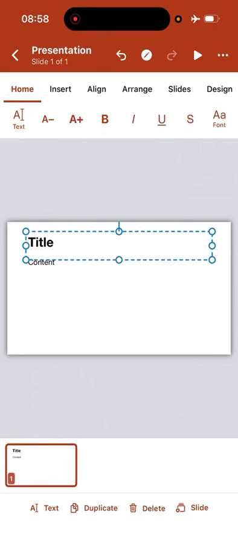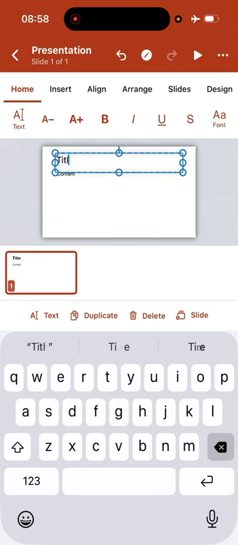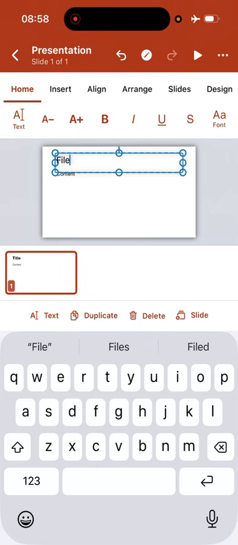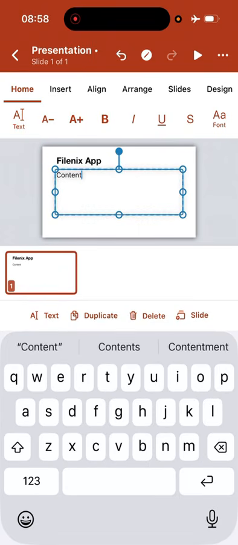You can start by putting a title. For example, now to type, you have to double tap. I will say Filenix App. So that is the title. Now I also need to have the content. As you can see, the box for content is much bigger, meaning you have a lot to type there.